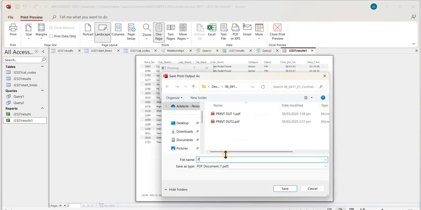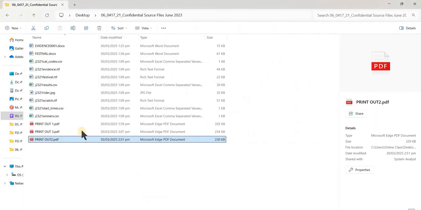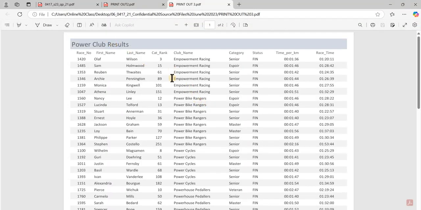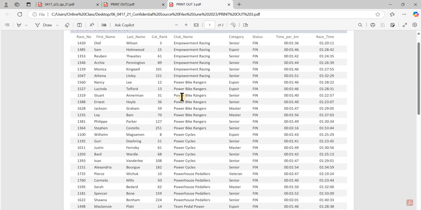I'll call this printout 3. Okay, we have printout 3. Saving that. Let's check to see what the printout looks like. Printout 3. Okay, here you have your title, you have your field names, you have your data, all fully visible.